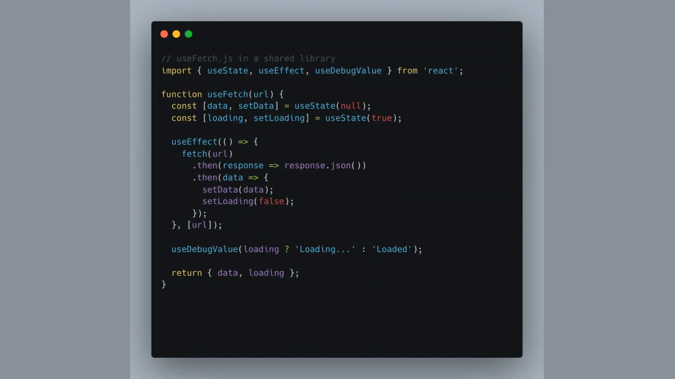Enhancing shared libraries with useDebugValue offers a game changer in debugging. Imagine a complex hook like useFetch in our library. It fetches data and manages loading states. By implementing useDebugValue, we tag its status as loading or loaded, providing immediate insight into what's happening behind the scenes. This small touch elevates the debugging experience, making it easier to understand and troubleshoot for anyone using the library. It's like giving users a flashlight in a dark room.